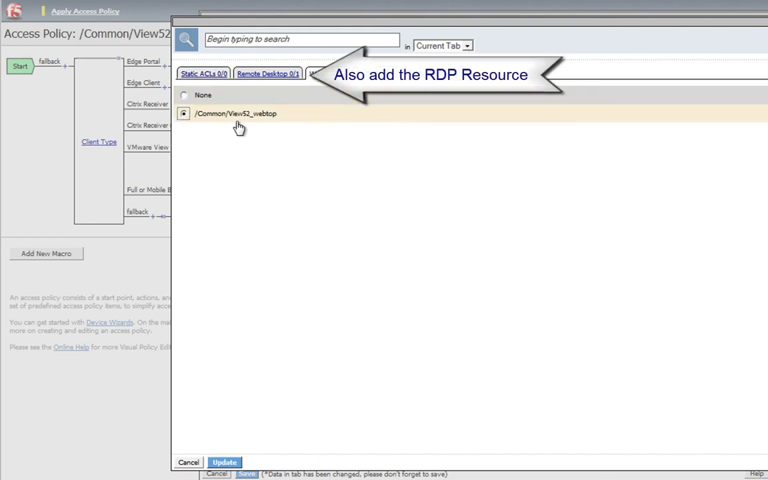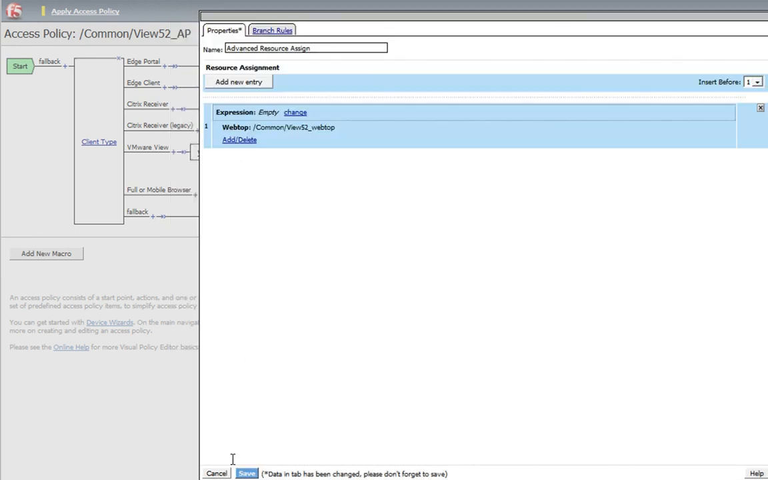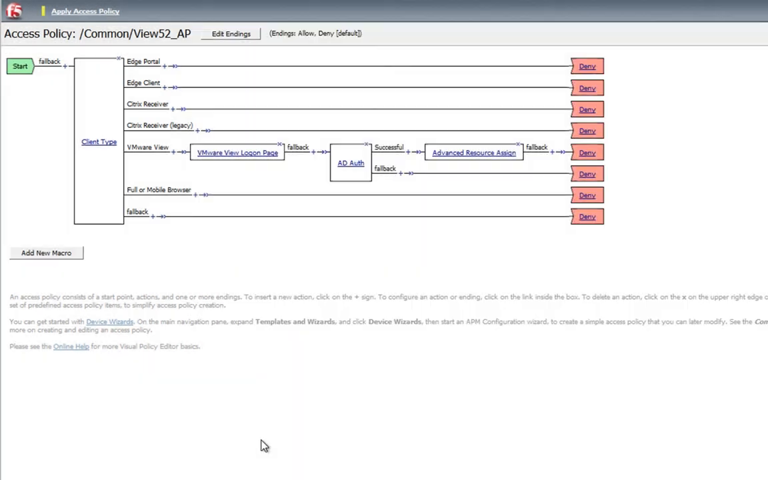That full Webtop that we created earlier, we're going to select that there. And we'll choose update and save. Now, if you wanted to create another message after this, if you wanted to do two-factor authentication, you could put RSA or RADIUS in the path here.